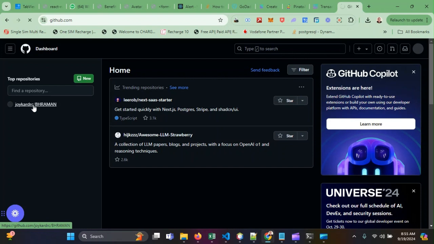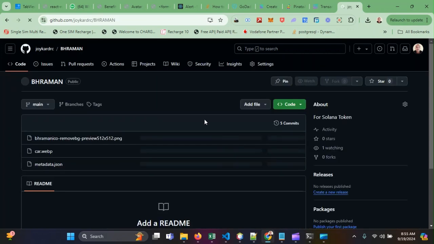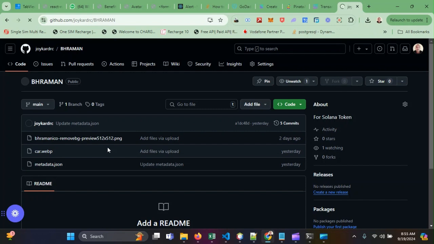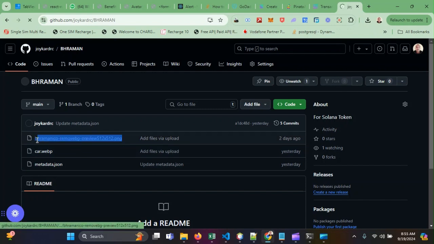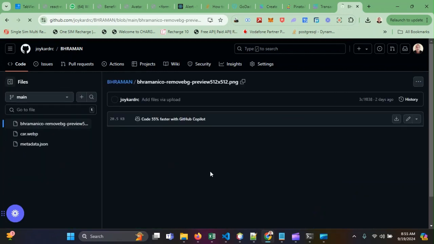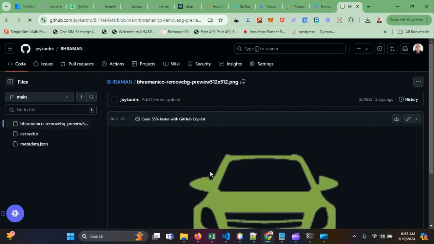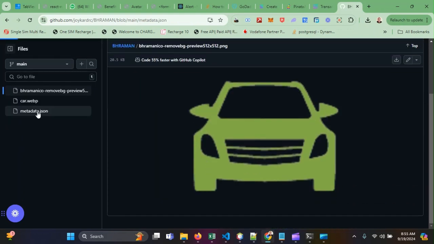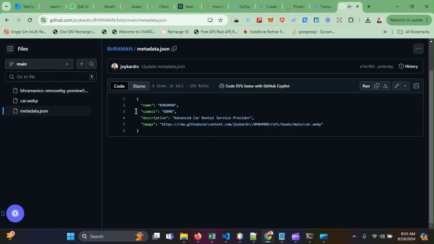Unfortunately, my network is very slow today, so it will take some time. Look, there are two pictures. This is a car picture, I think. And this is a metadata JSON file.